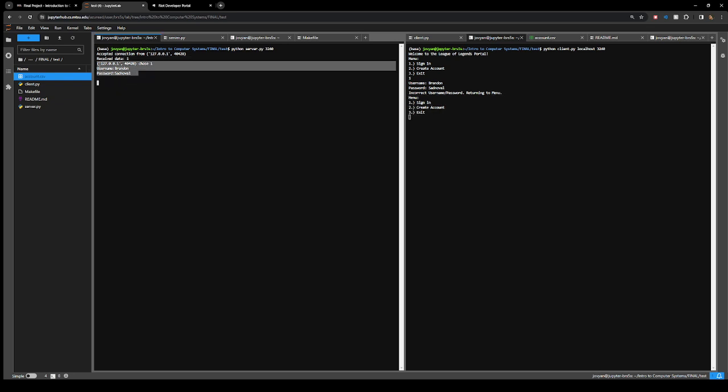On the server side, it will show that I have connected, it's received data, and it shows me what option I chose. It also shows the data being received. To create an account, all you have to do is press number 2 and choose a new username. For now, I'll just use my first and last name. Pretty secure.